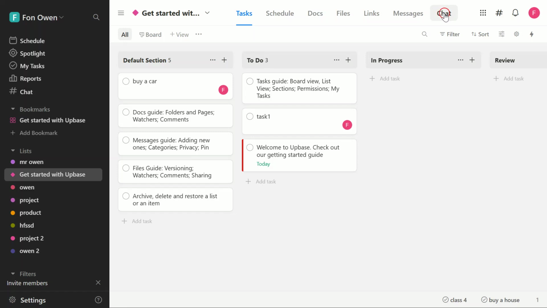And there you have it, a quick guide to using UPBASE for software development projects. Remember, UPBASE is a powerful tool that can streamline your workflow and boost your team's productivity.